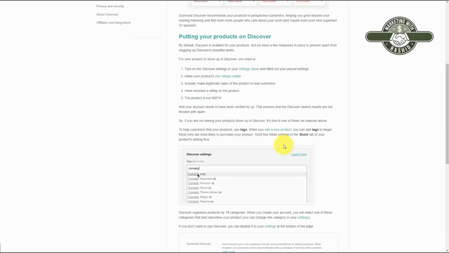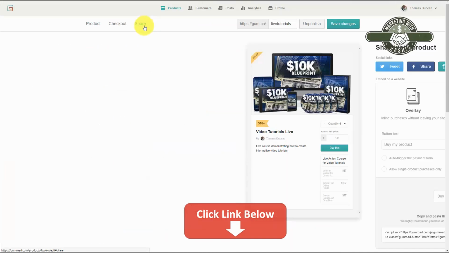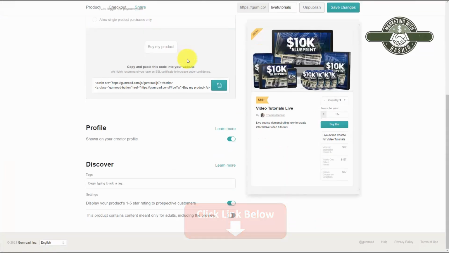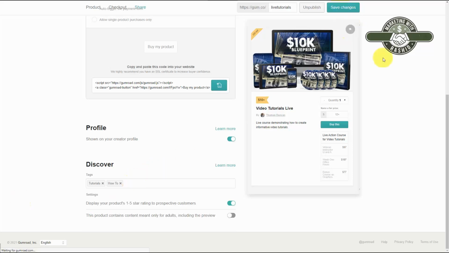And what you can also do to help customers to find your product is to add tags to the product section. And again, that will be in the share area. You'll then come down to the bottom and you'll then add in a tag. Once you've added in your tags, you can then click Save Changes. And you will have made your product discoverable in the Gumroad Marketplace.